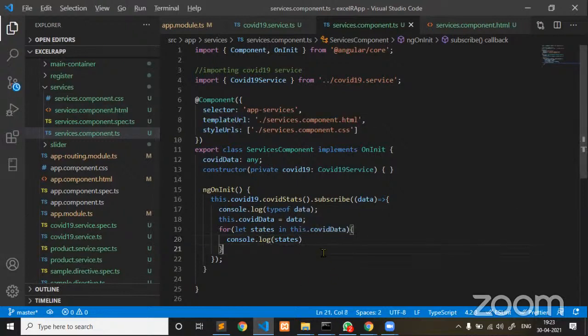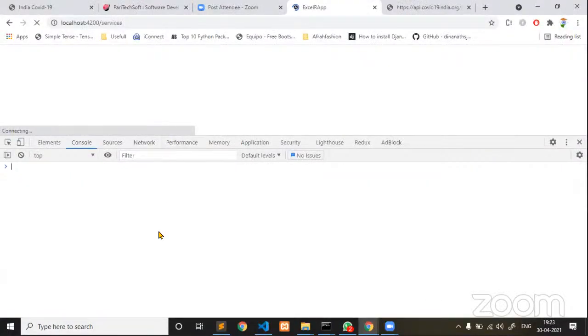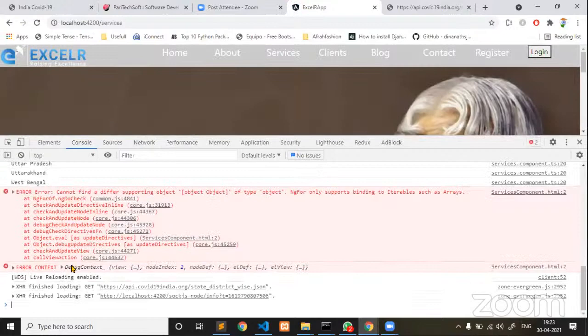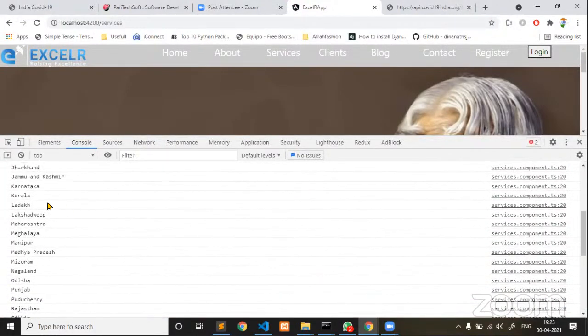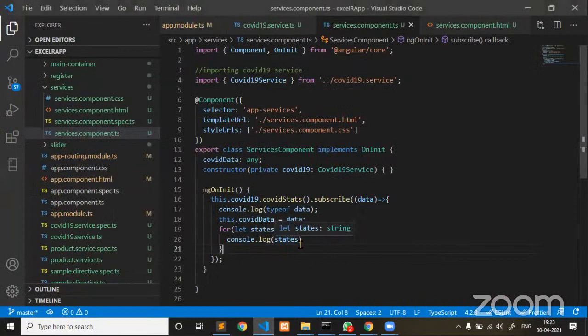If you execute it, go back and see in the console whether it is printing all the states information. Yes, of course it is printing. See here, all the states information that you are printing inside your component, line number 20. Now this state information you have to put back into one array.